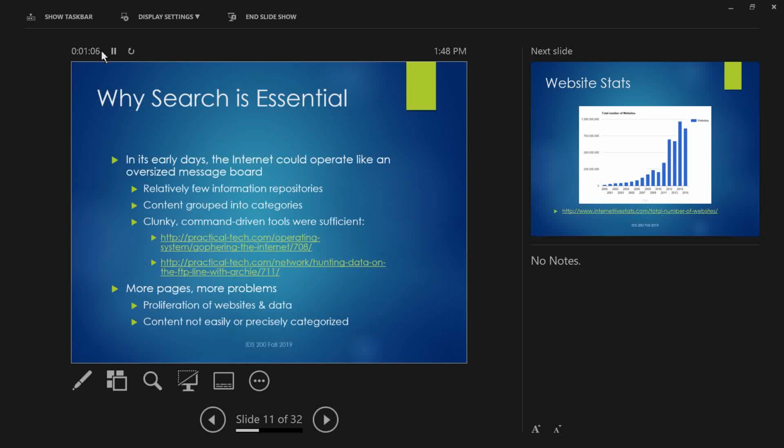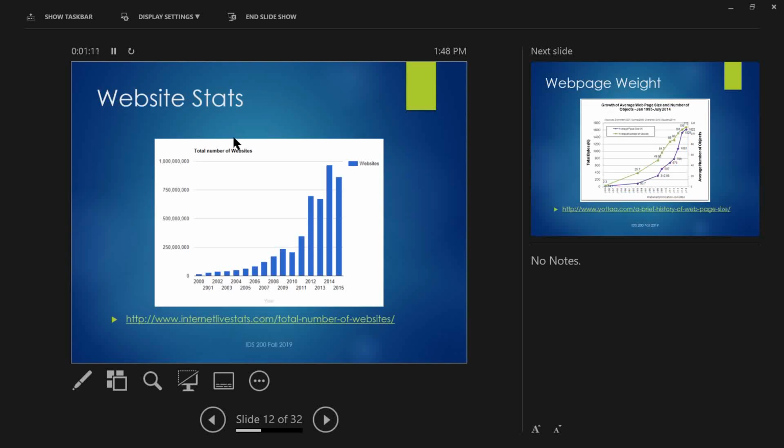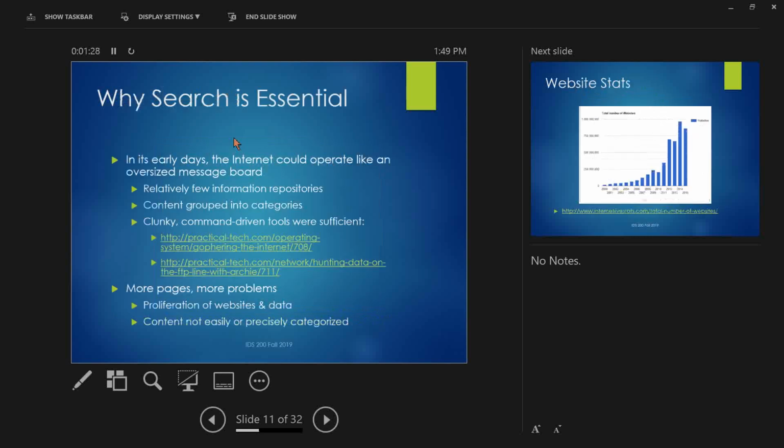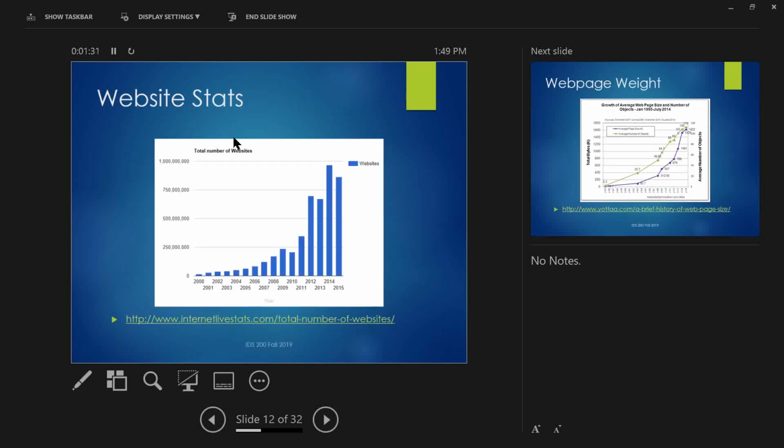So number one, a huge proliferation of websites and data. We have some quick stats here. These are the number of websites, starting from basically nothing in the year 2000 up to over 1 billion a few years ago. Anyway, a lot of the dip is probably due to what are called spam pages, basically garbage pages that got shut down because they weren't getting any traffic once Google figured out how to not send people there. That's my best guess as to the dips.